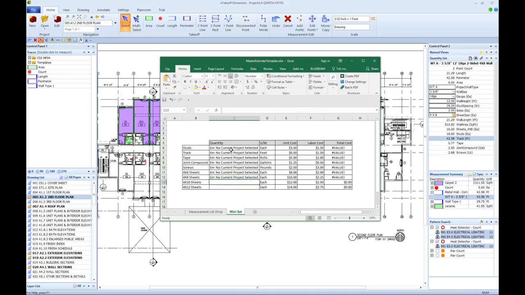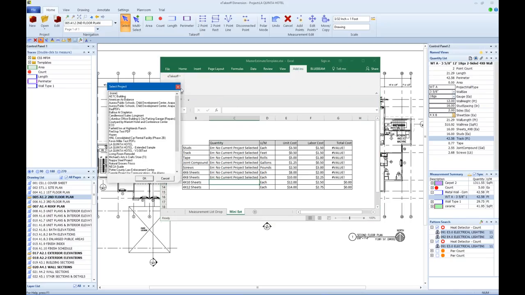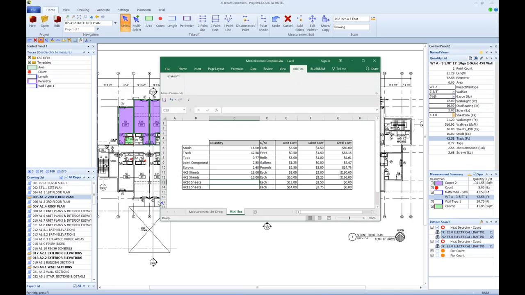So you notice it says no current project selected, because this is kind of generic. It's linking this value, but then once you've done that, you have to tell the program which project from eTakeoff. You have to tell Excel which project you want to pull quantities in from. So I can come up here to the add-in function, eTakeoff, select current project, and this is the Strait La Quinta Hotel, which is this one. Click OK, and it should pull in all the quantities from this project.